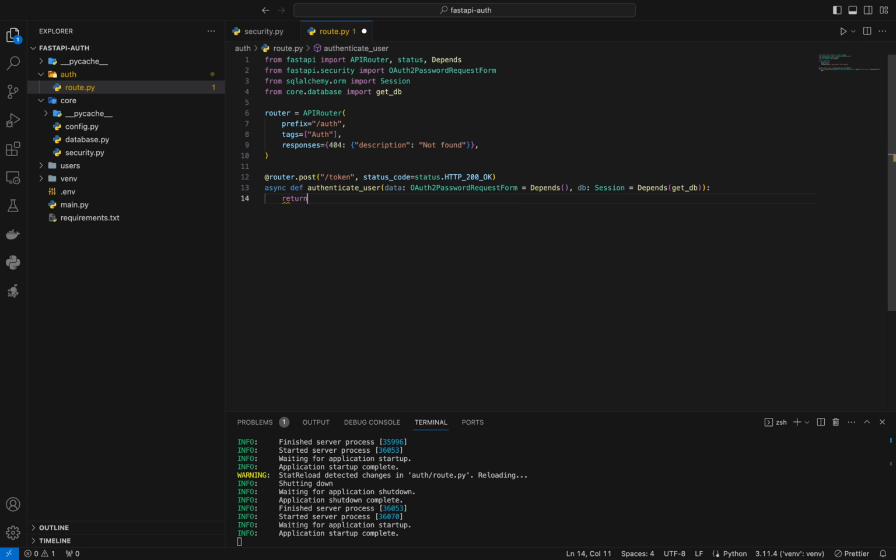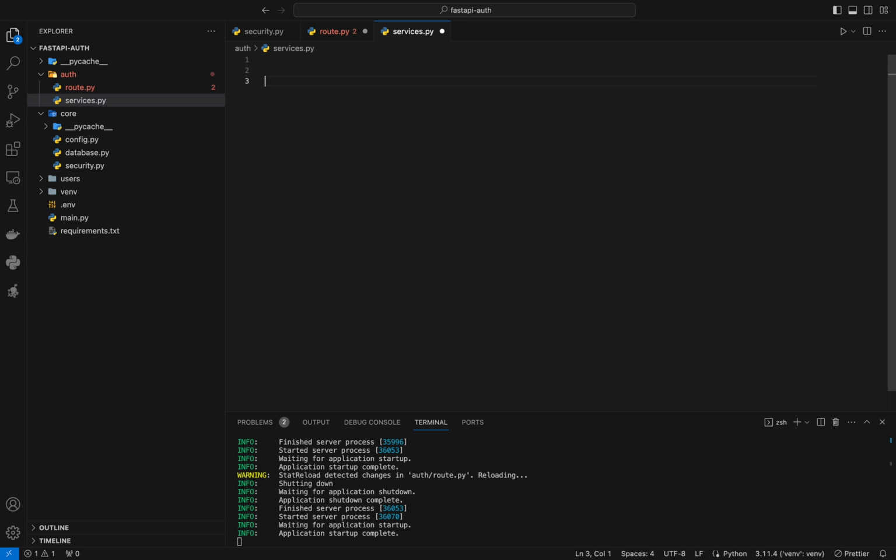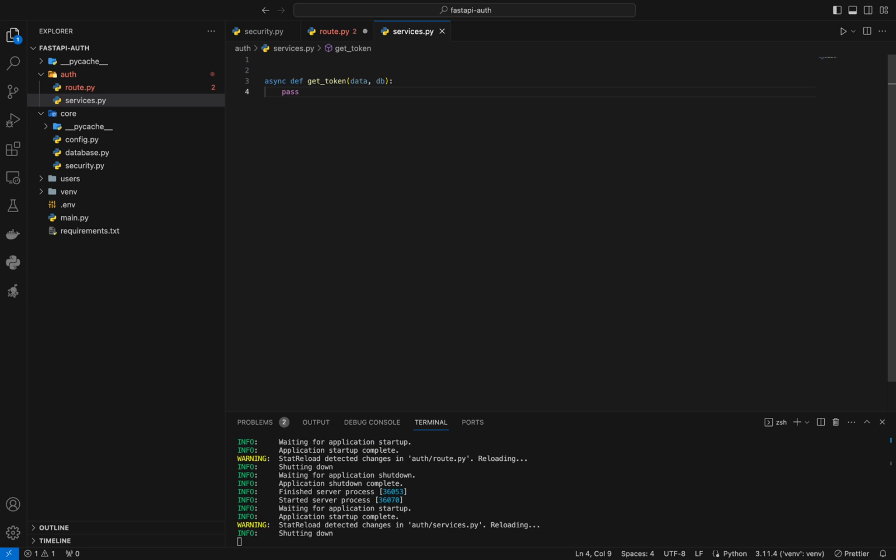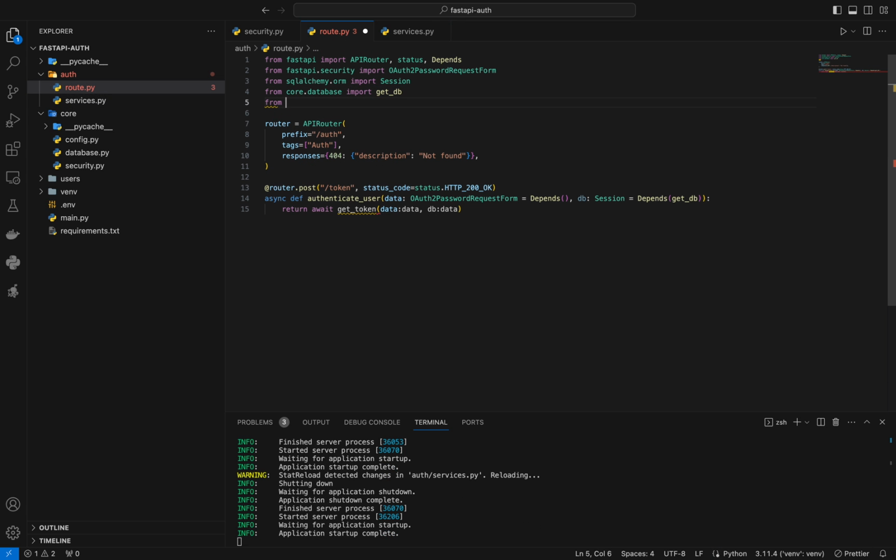Now what we need to return from here, we need to return the token, right? So we can say await get_token, and in this get_token we need to pass the data and the DB, these two parameters that we are receiving from the request. This get_token method is not yet there, so we need to create a file called services.py, and in this one we need to define async def get_token. This will receive two parameters that we have passed from there. For now, let's say pass. Okay, let's import this method from auth.services import get_token. Not colon, this will be equals to. So we have successfully configured our route.